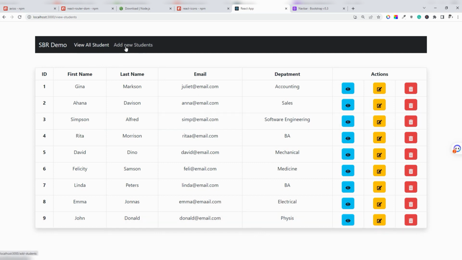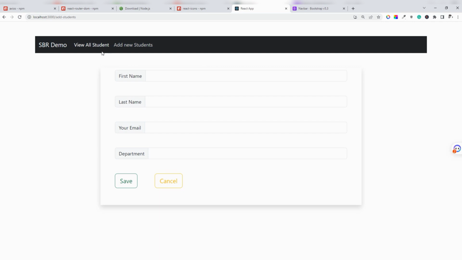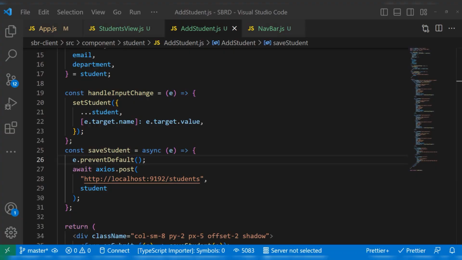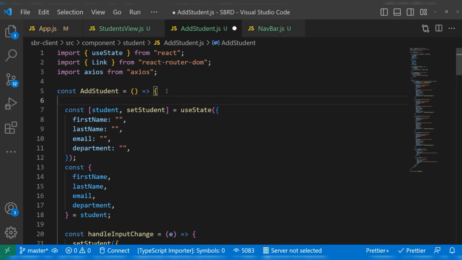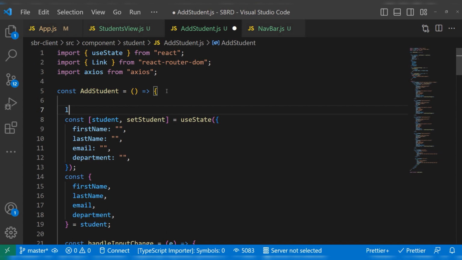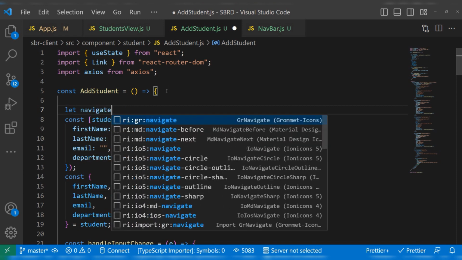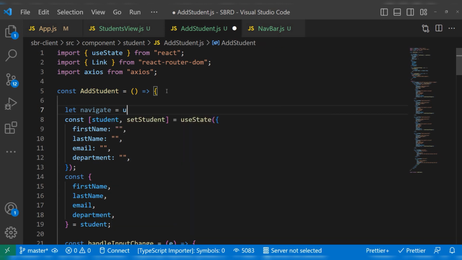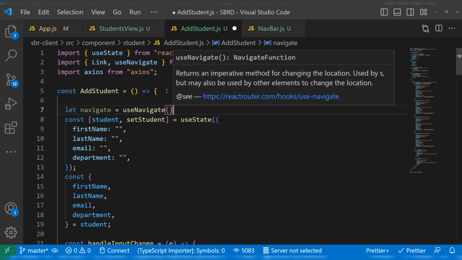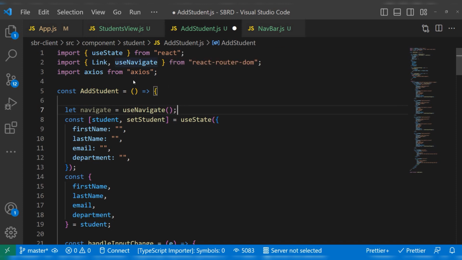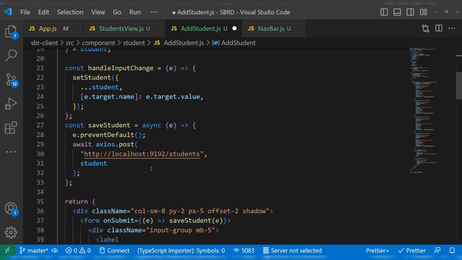So the next thing we're going to do right now, when we save, we should navigate back to this place here, right? So let's quickly go back to VS Code and actually get it done. For that, we're going to use the navigate method. So I'm just going to say let navigate equals useNavigate here, and this one is imported here already.